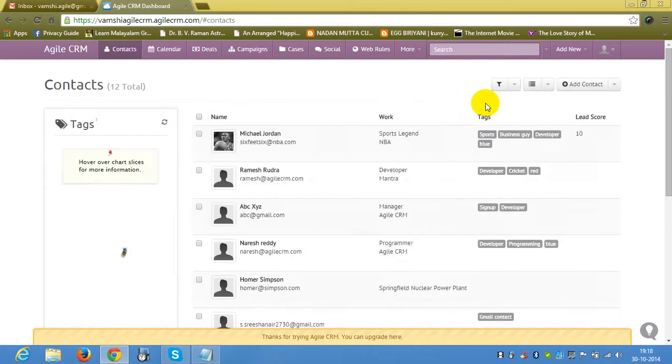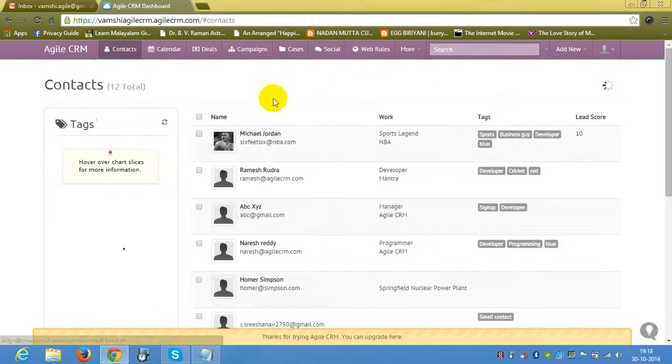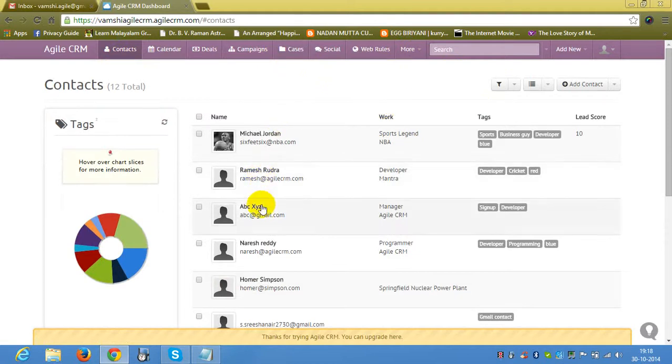I'll come back to contacts, and it again gives me the general view, and it also shows how many tags are associated with the total contacts you have. Right. So let's talk about tags now.